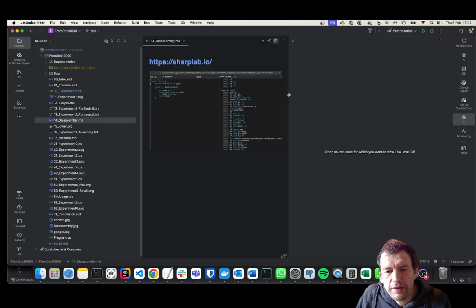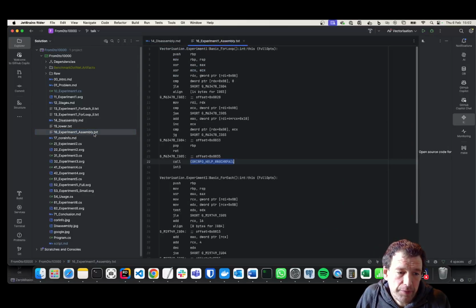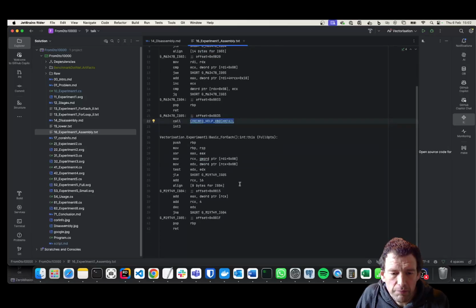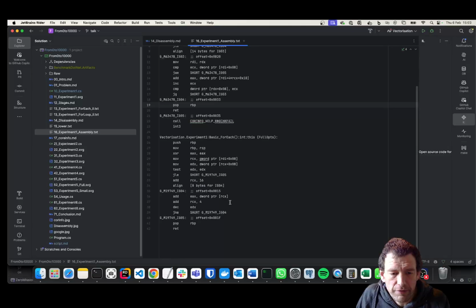Now, reading the assembly language on an Apple Mac is actually quite hard. It's easier on Windows. The quickest approach is just to go to this website here, sharplab.io, paste in your C# code, and it will then show you the generated assembly language, which we can see here. Okay, so there's our two methods. We can see that the for loop is a lot more complicated than the foreach.